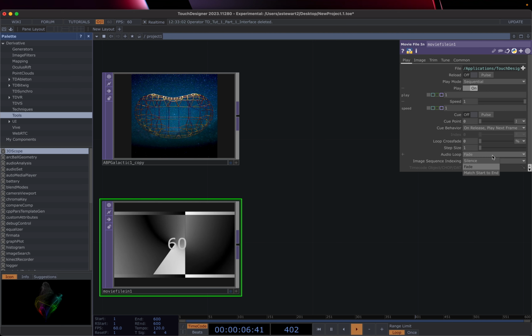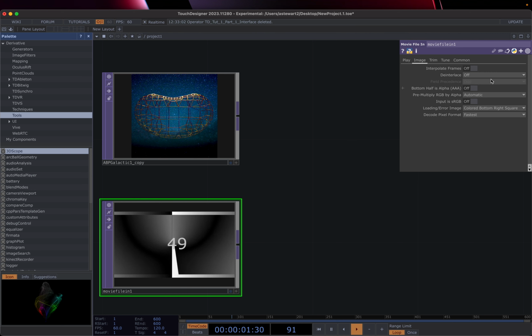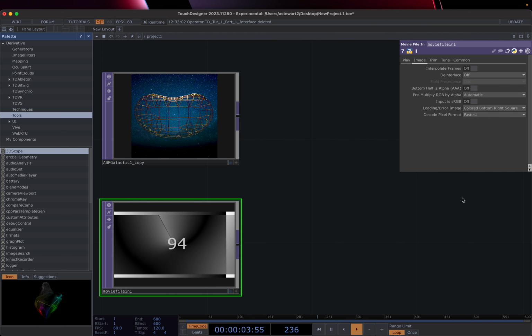Audio loop, fade, silence, match to start. We don't have audio on here. There are some other settings here on the image tab. Most of the time we don't need those.